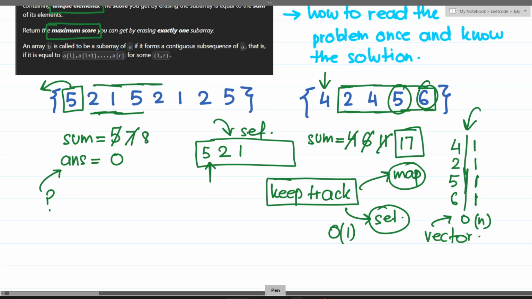Then I expand my window. I try to maximize my score, achieve my ultimate purpose. But then you see, 2 is still there in the set. So again, I will have to kick out this particular 2. Similarly, 1 is already there. So I will have to kick out this particular one, so on and so forth. I kick out this particular one, then I try to expand.